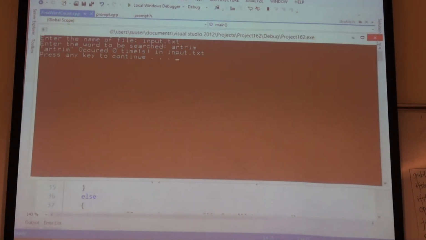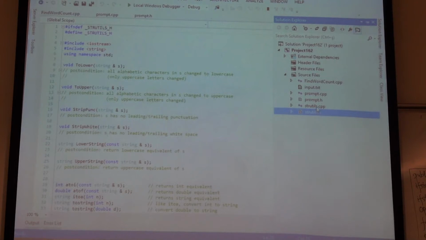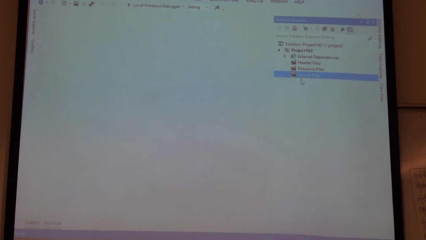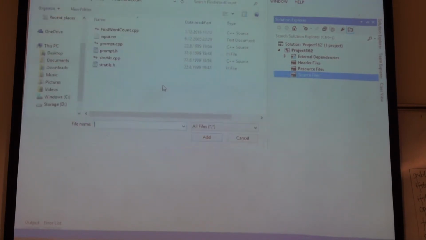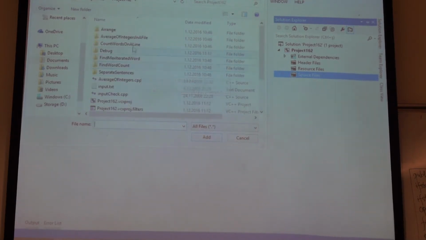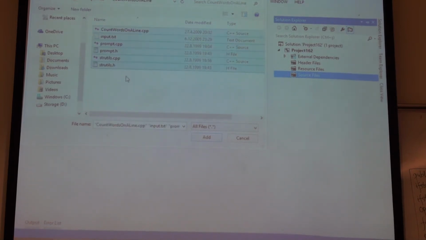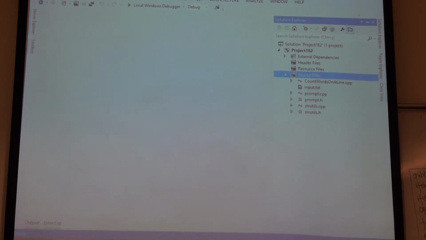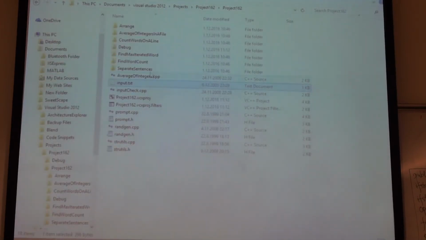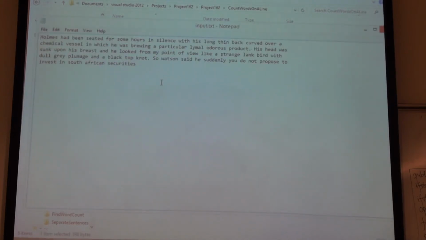So just remove everything from this example. Add existing item. We are going to see the count words on a line file. There is a folder called count words on a line. Select everything with Ctrl-A and add it here. So count words on a line. Basically the input file is the same as previously, so we don't have to copy paste it again.